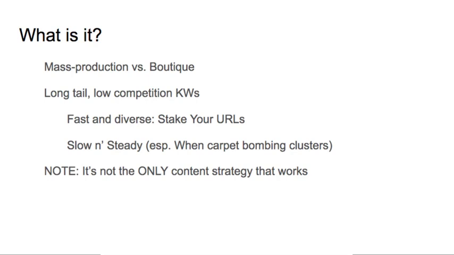All right, so fast and diverse. If you pay for content, pay for lots of it, and get it out there. Staking URLs, right? Long tail, low competition keywords, get them on the web, spider them in the algos. What happens is eventually some are going to hit. This is what you want. We're at the experimentation stage.